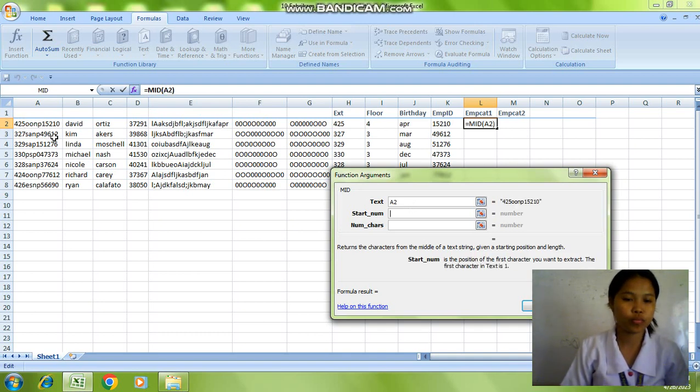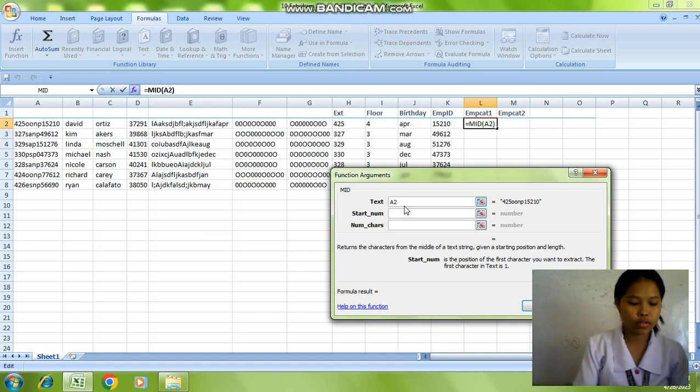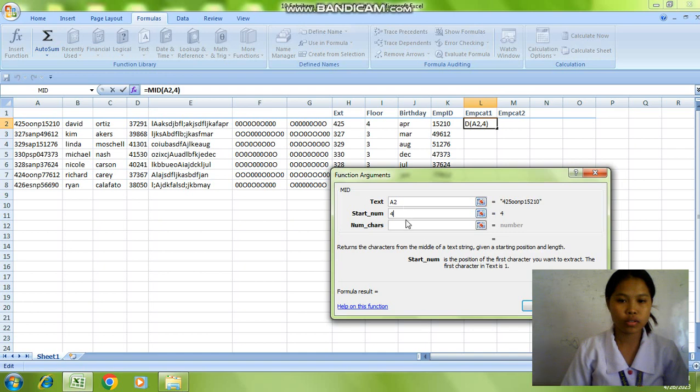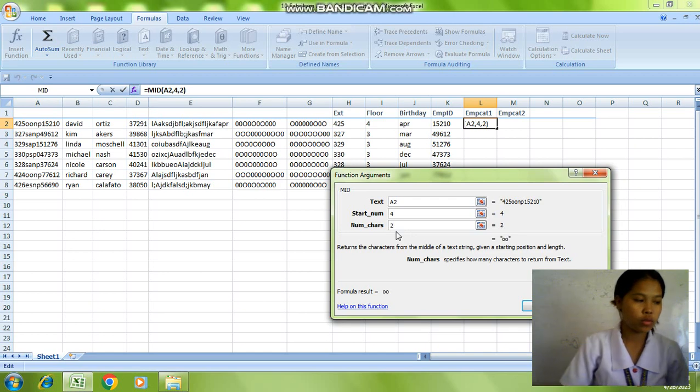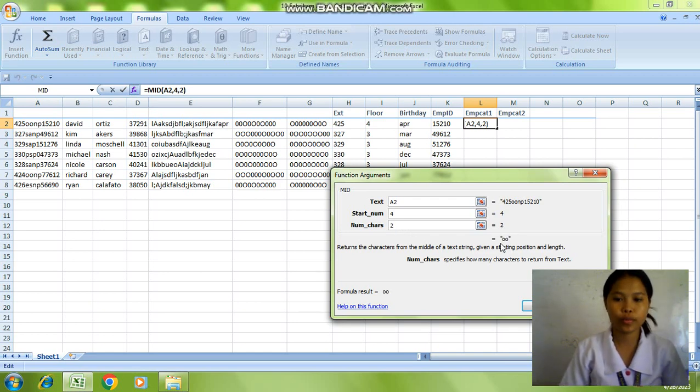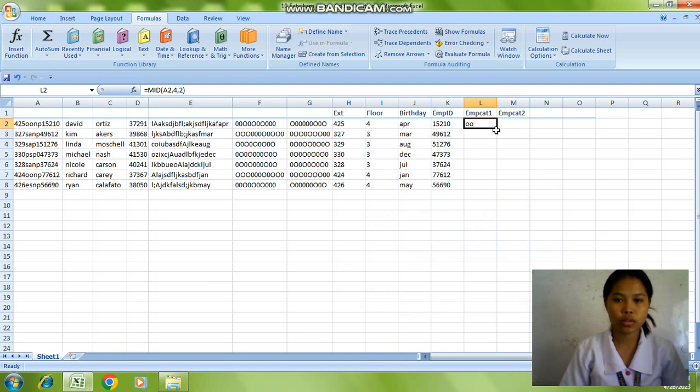Then the starting point of the MPCAT1 value is the fourth character. So type 4 in the Start_num box. Then in the Num_chars box, type 2. The preview of the results shows OO. Then click OK and copy the formula in L2 to L3 through L8.